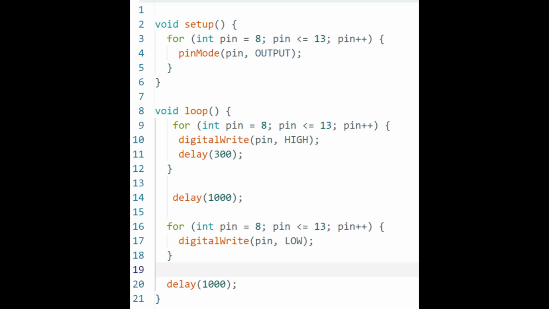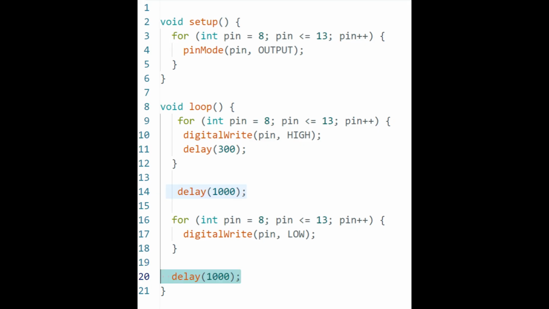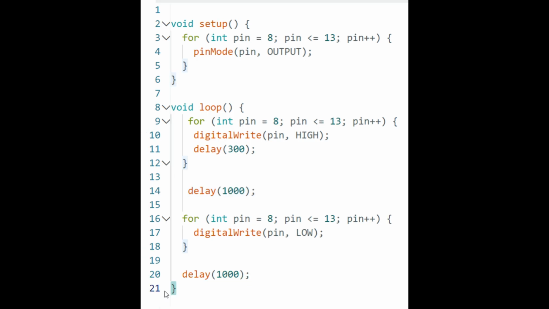Line 19 is blank. Line 20, the delay of 1000 milliseconds, lets us see the lights off before the next cycle begins. Line 21 is the loop function's closing curly brace.